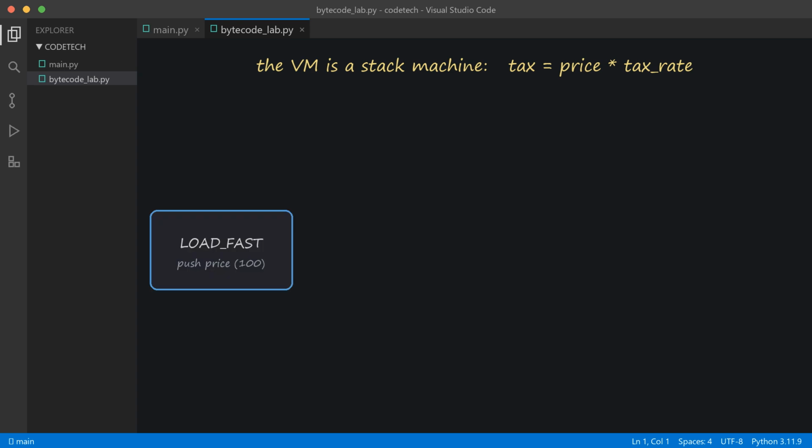But to really read this stuff, you need one mental model. The Python virtual machine is a stack machine. There are no registers like a real CPU. There's just a stack of values, and every single instruction either pushes something onto it or pops something off of it. Let me draw what that multiplication actually looks like.